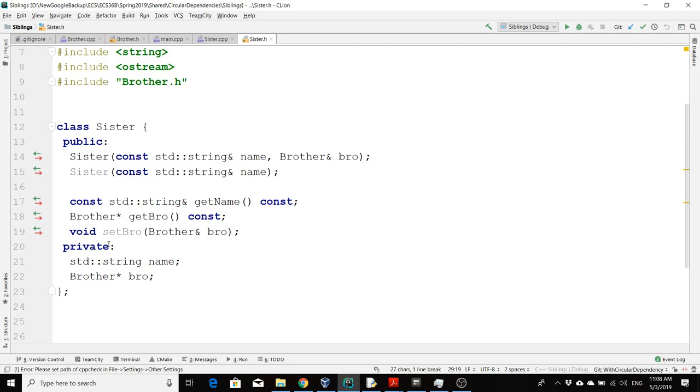So that's why we can't have a sister has a brother class directly inside of it and a brother has a sister class directly inside of it. But the pointers are fine because they don't actually create an instance of that class. They create something like a reference. We'll be talking about pointers next week, but we can then later on point to who are actually our brother or our sister is. Do you guys have any questions over here right now?